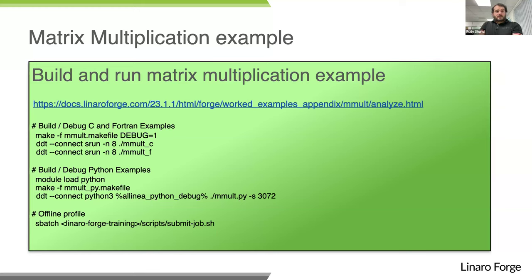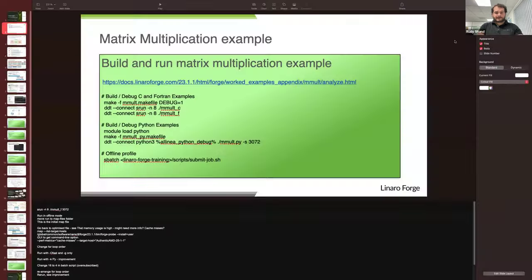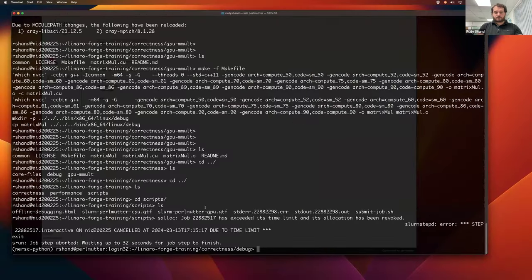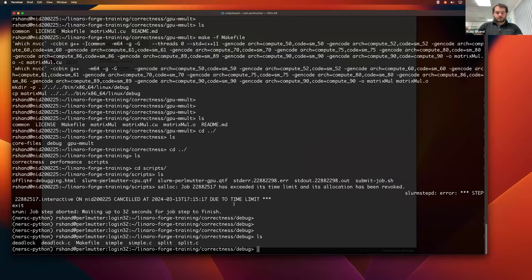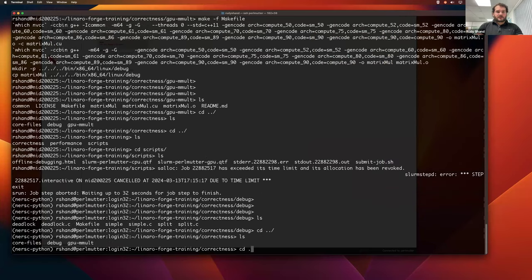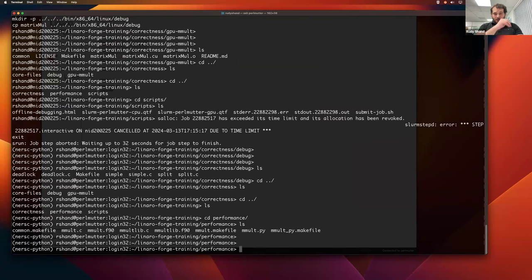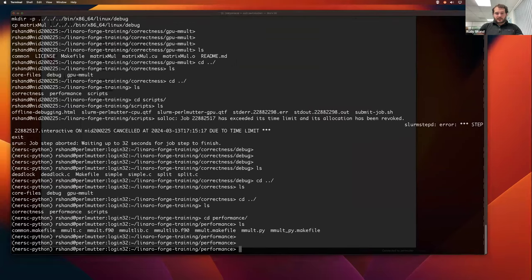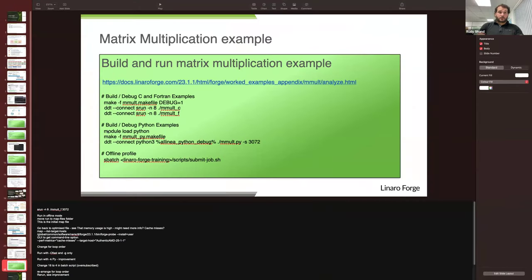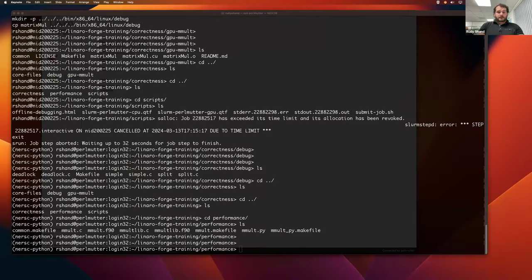And I'll go through this. In the same Linaro Forge training, there's the performance directory, and this is where all the matrix multiplication examples live. So all of these commands here you can use, and then it should just work.